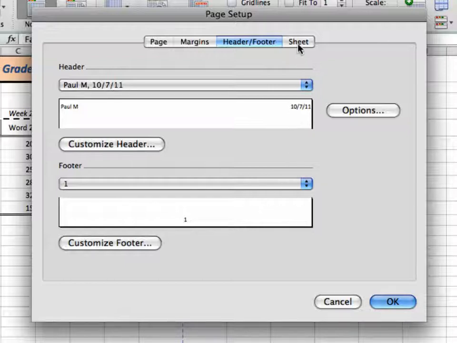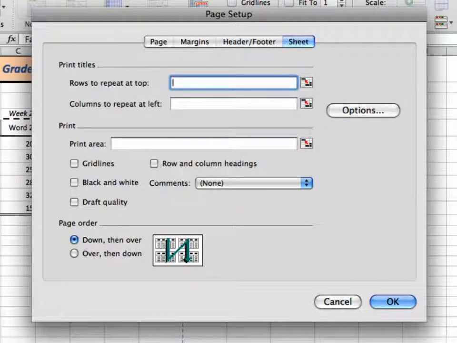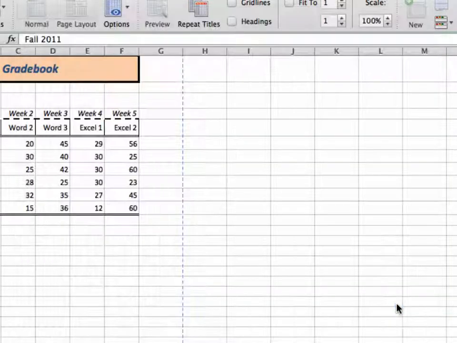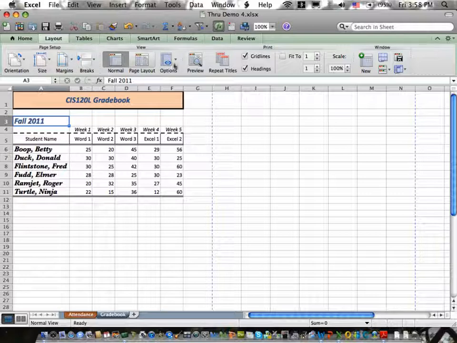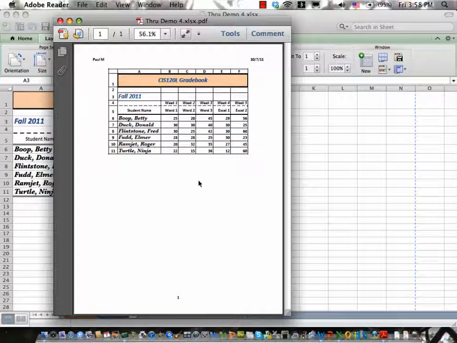With the sheet, you can put in grid lines, row and column headers as you do it. Let's keep both of those down. Let's hit grid lines and row and columns, and let's hit OK. Now let's do a preview. Remember, under the Layout tab, we have Preview. Let's see what it looks like now based on what we just changed.